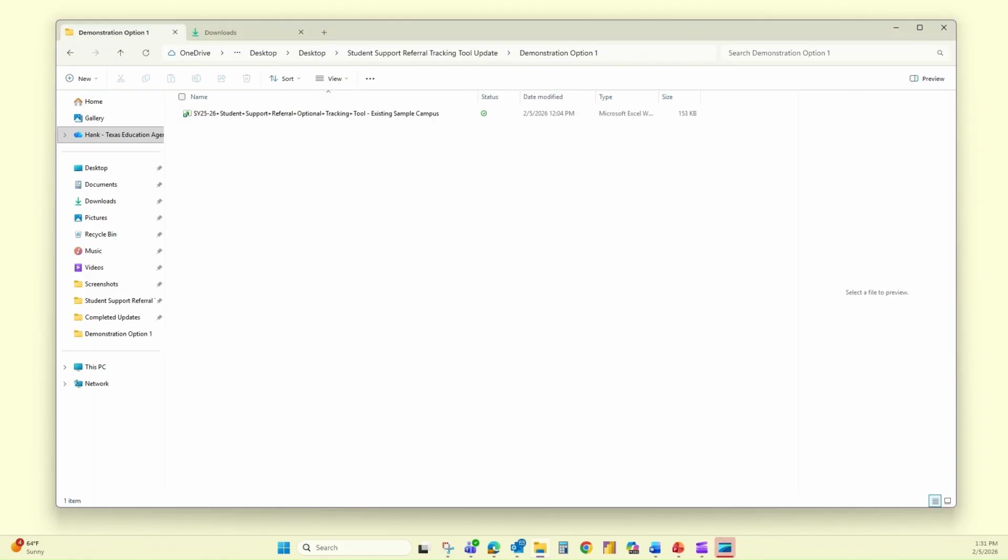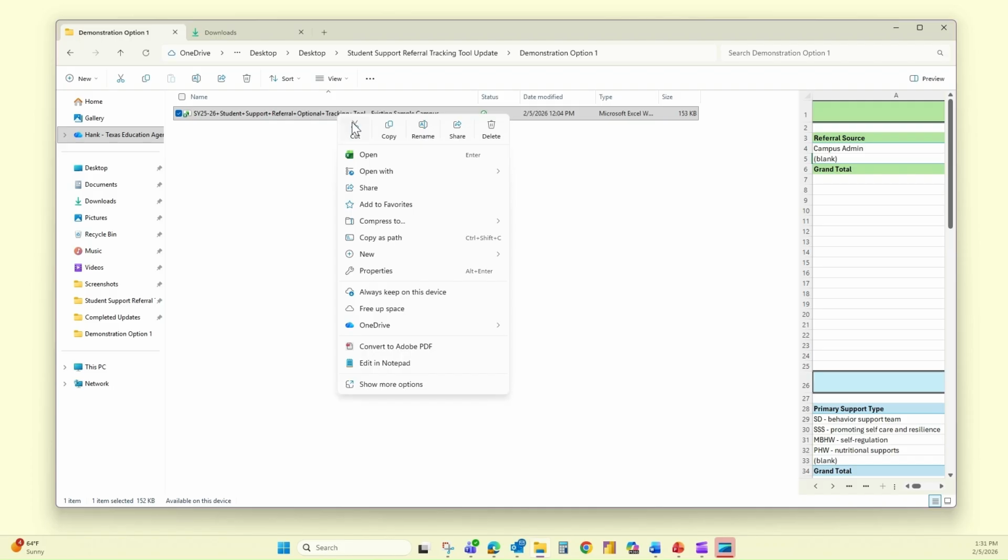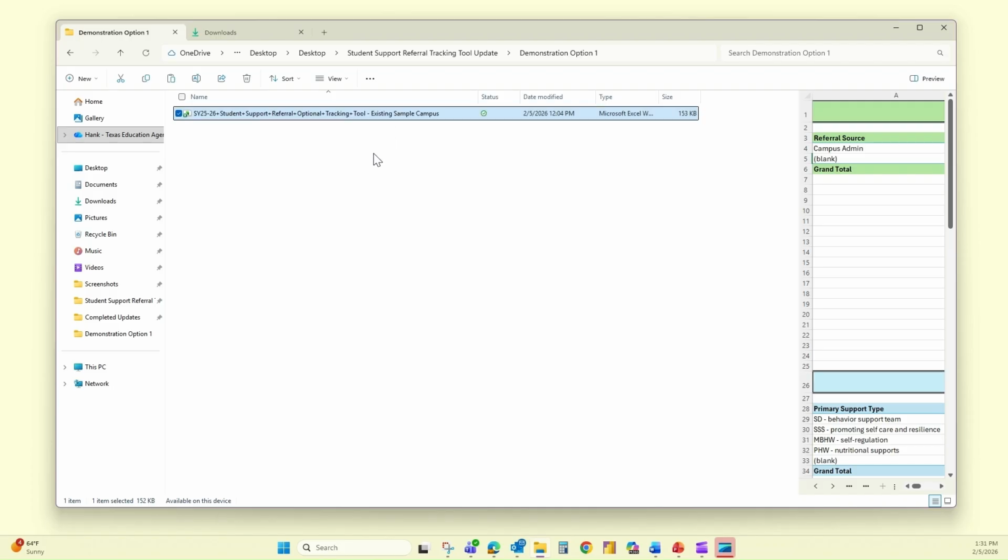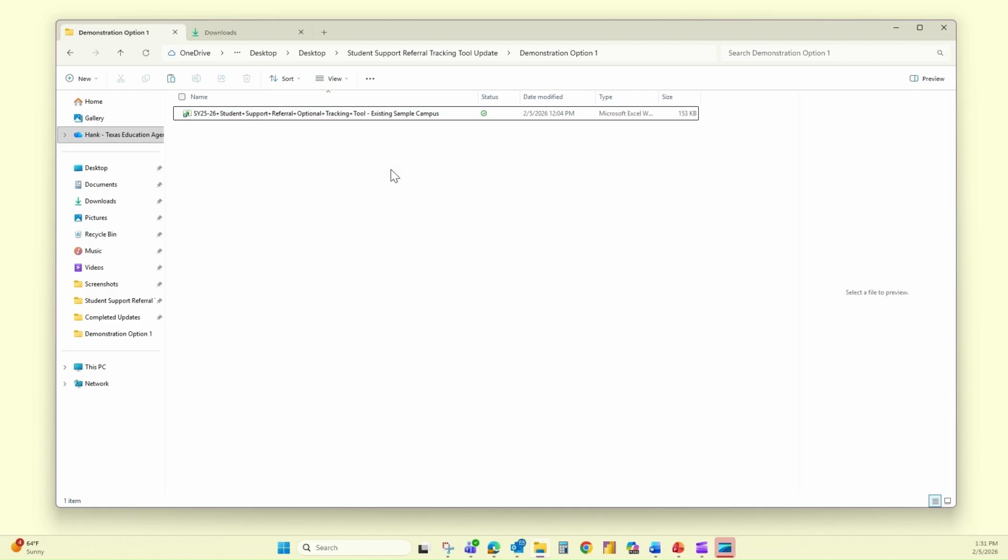Let's start by making a copy of our existing Student Support Referral Tracking tool. This ensures that we have a complete and accurate data set in the event that the data becomes corrupted during the following steps.